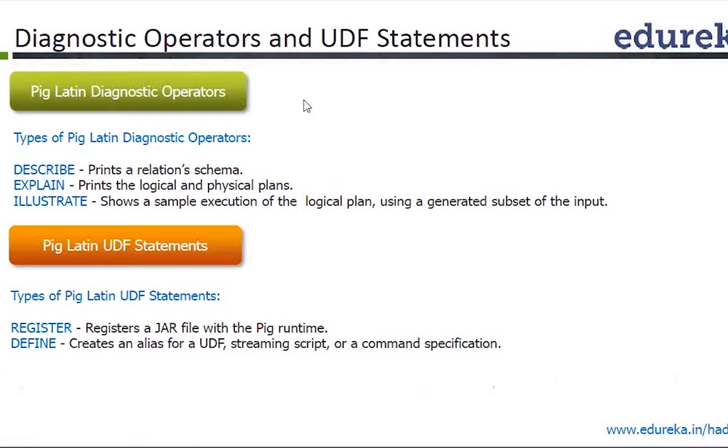Then it has illustrate, that shows you with the data set. So if you have read the two data sets A and B, and then you are doing a certain set of processing, then with the illustrate command, you can see how the data will flow when a particular processing is happening in Pig. So with the help of that illustrate command, you can see at each step how the data is getting moved from the source to the target.